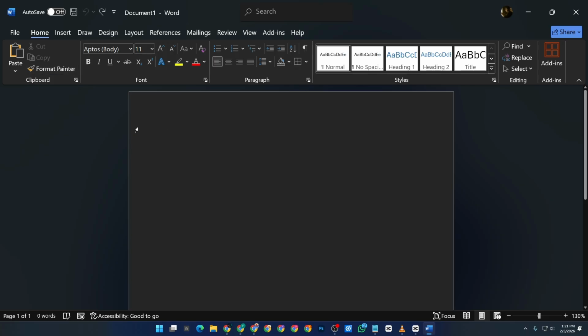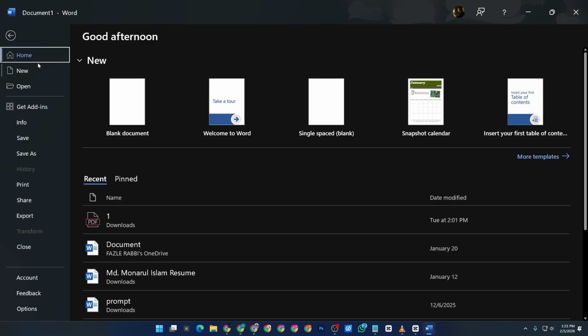First, open Microsoft Word and open the document you're working on. You can open it from your recent files list or by browsing through folders on your computer. Once the document is open, look at the top left corner and click on File. This menu is where all the important options live, including saving, printing, and sharing.